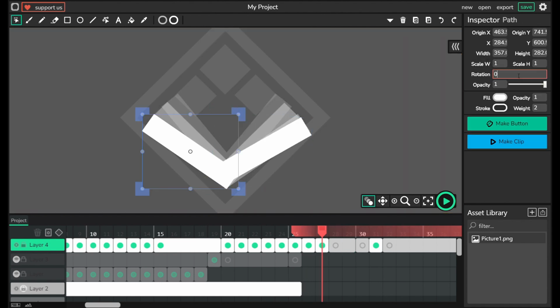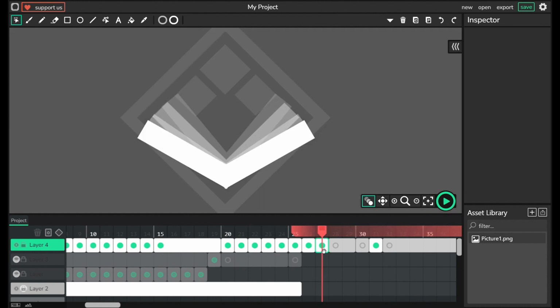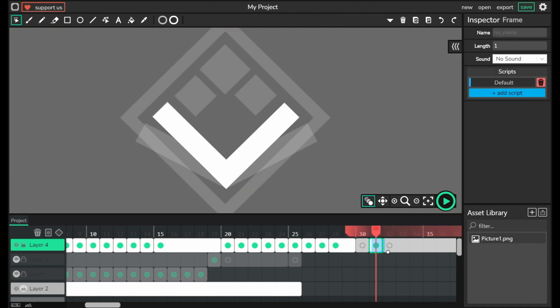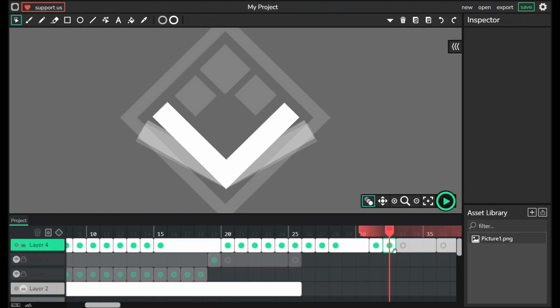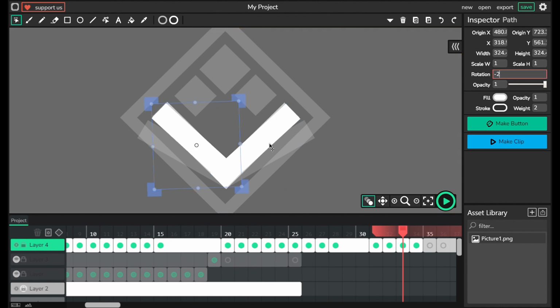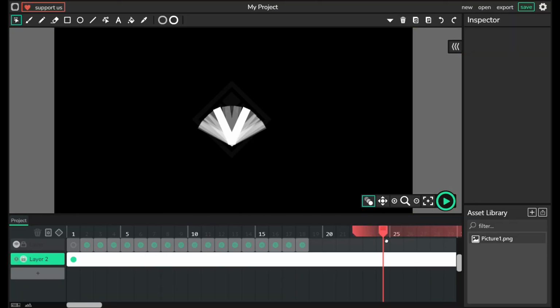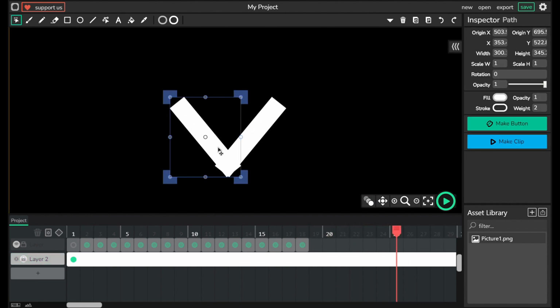You might also be wondering what the grey things in the background are. This is referred to as onion skin. You can enable it from the toolbar, as I've just done a few times now. And what it does is it lets you see a few of the frames that are before the frame that you're on, and also a few of them that are afterwards. And you can choose how far back or how far forward you want to go.